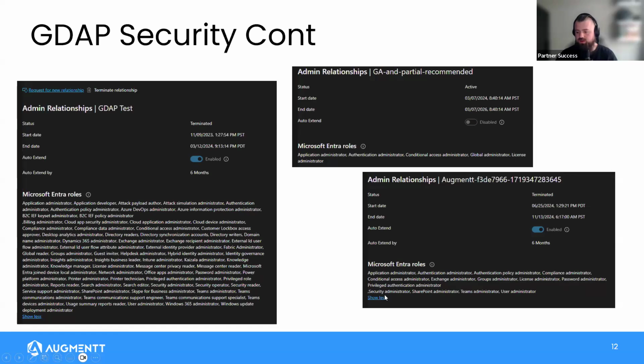So you can see here, this one only has 15 roles requested. It's able to be auto extended. It doesn't include global admin. This one here, you can see, is unable to auto extend, and it includes global admin.